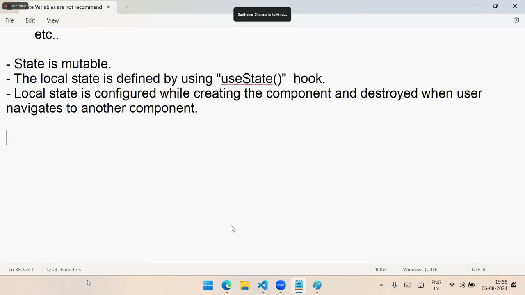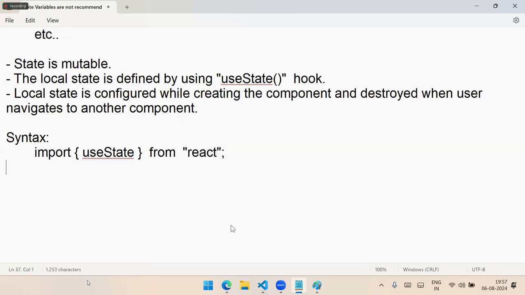Syntactically, what we have to do is import useState from React. The React core library provides this useState. You have to import useState from React. And actually, this useState provides a destructuring technique.